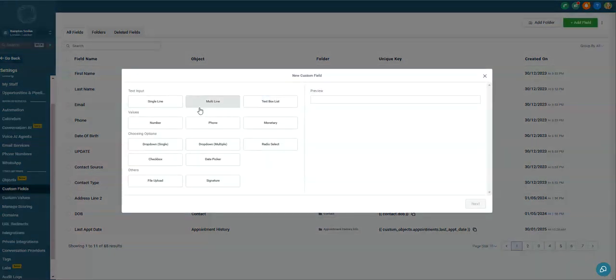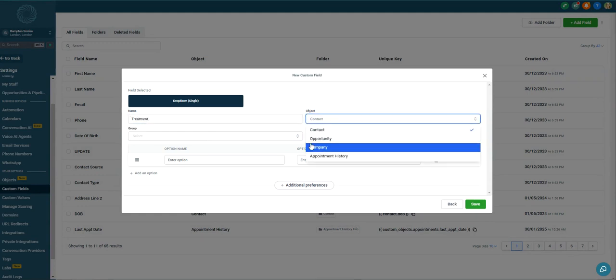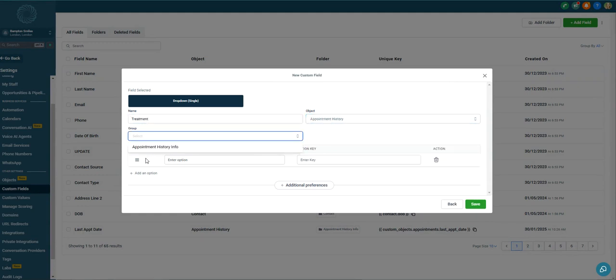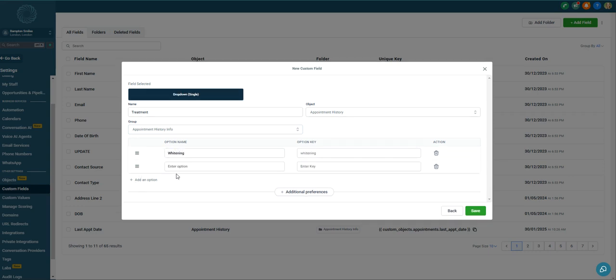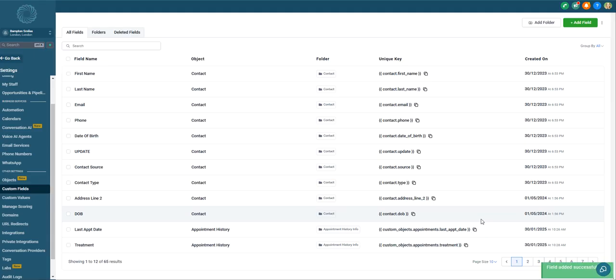So I'm going to add a field for, let's say, treatment. What was the treatment that they came in for? Making sure that I put it into the right object. There we go. So let's say it's going to be for a dentist, for whitening, straightening, cleaning, whatever the important fields are. And on you go. You could have any fields that you want on here. I'm just going to use those for the purposes of this demonstration.